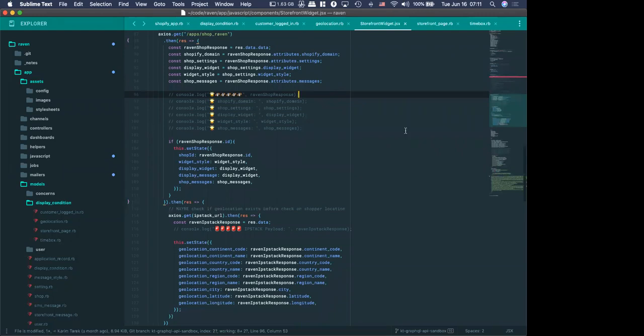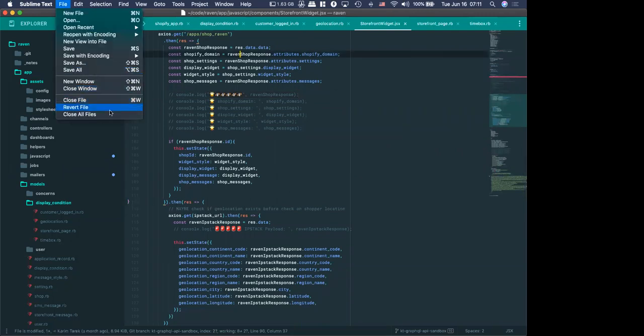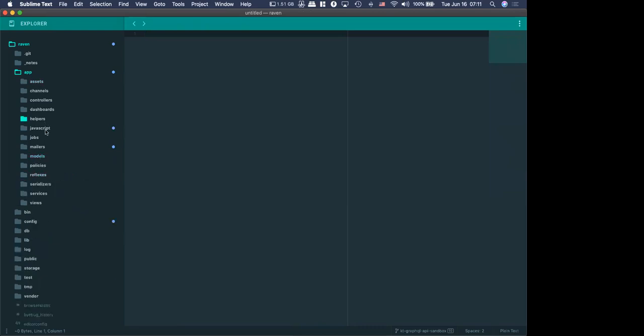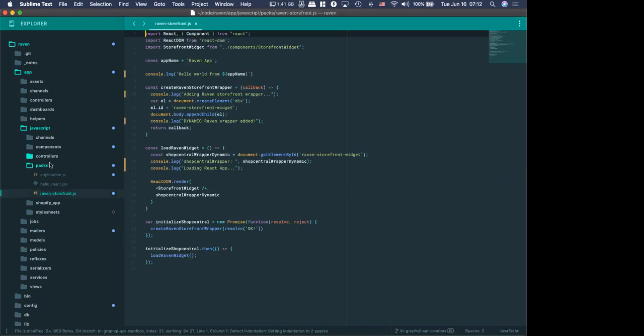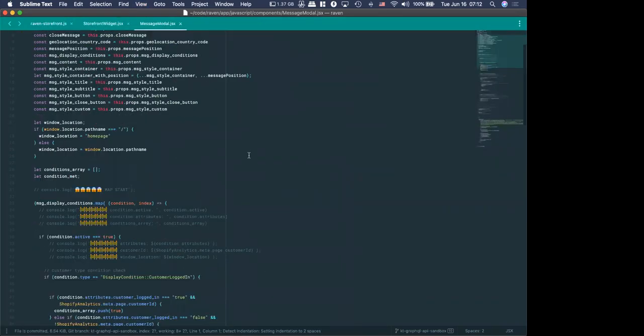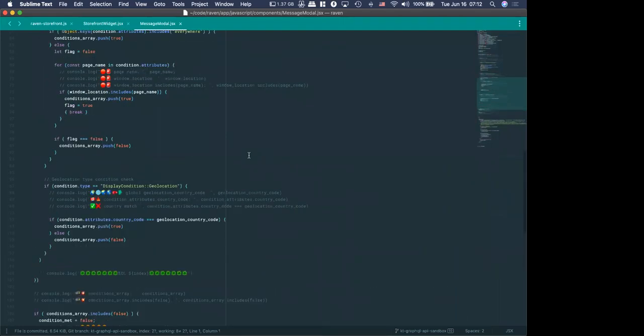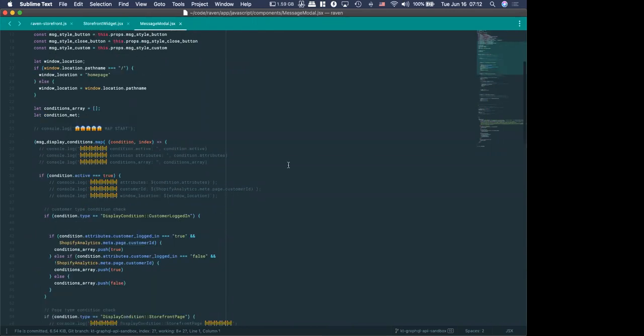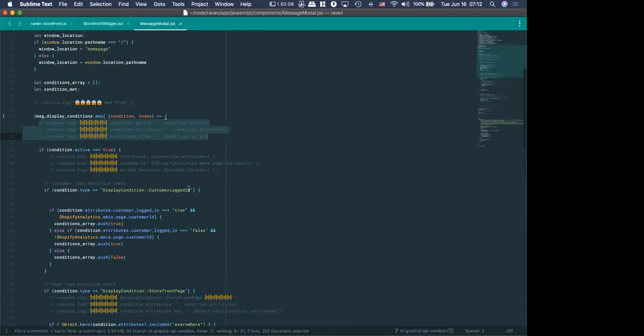Yeah. So I'll just close everything, and let's take it from the top. So I have the storefront. This is loading the widget. And so I have storefront widget, and this is where everything is happening. There's lots of, as you can see, console logs, just so I'm sure I'm moving in the right direction.